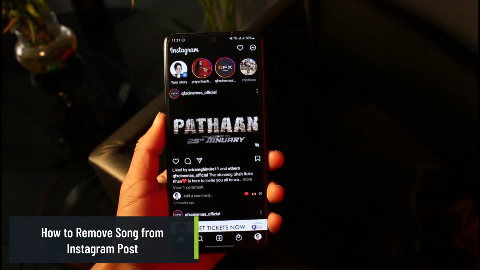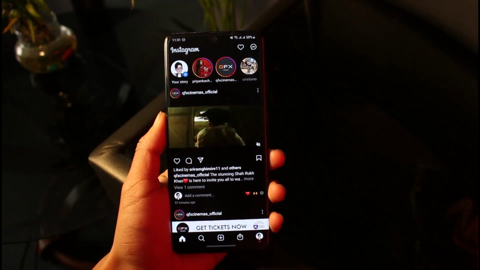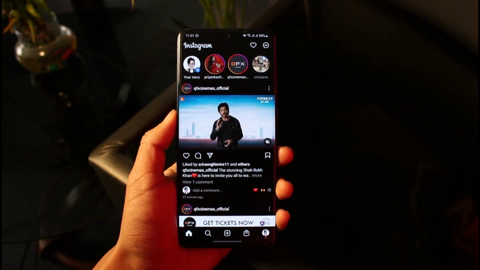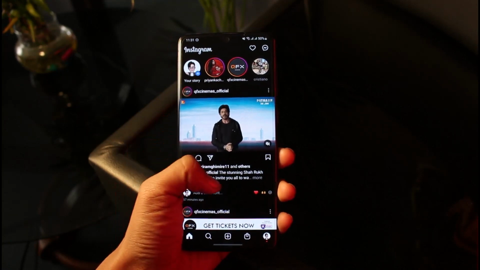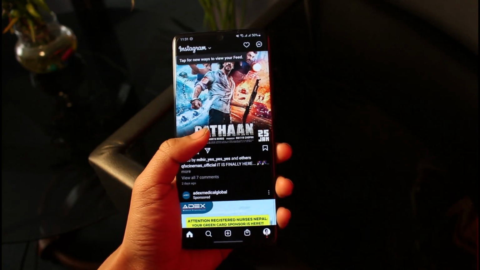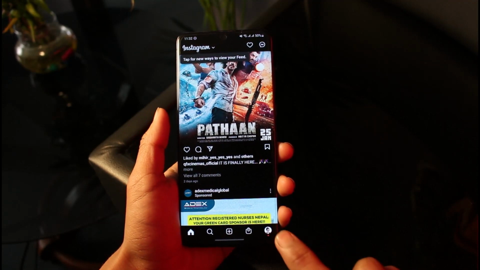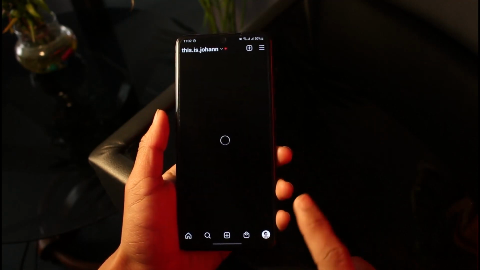In this video I will simply show you how you can remove music from your Instagram post, so just make sure to watch the video till the end. In order to remove music from an Instagram post, now let's say previously you posted a normal photo and you added some music into it. So I'll show you an example.